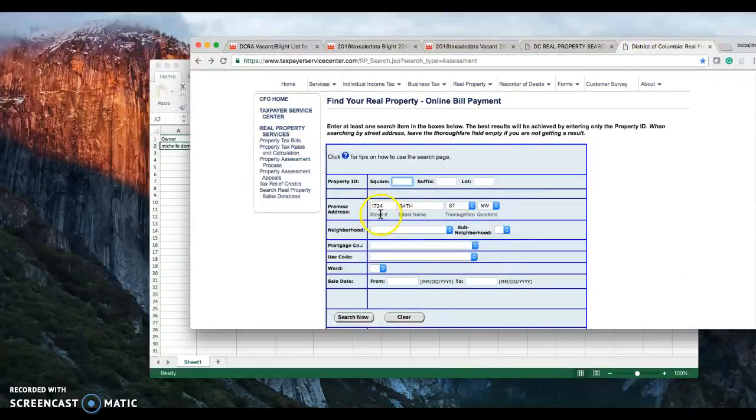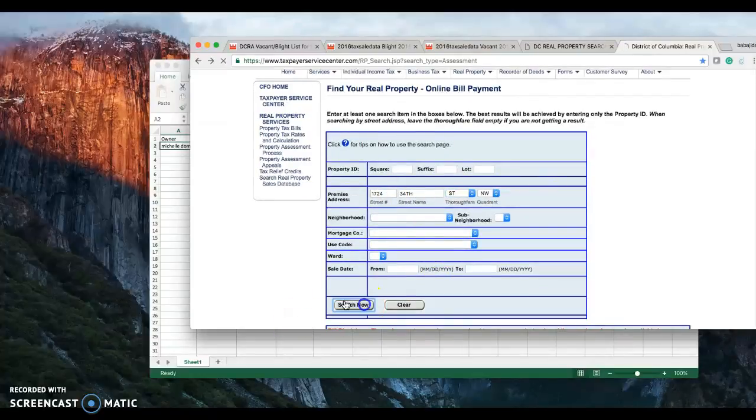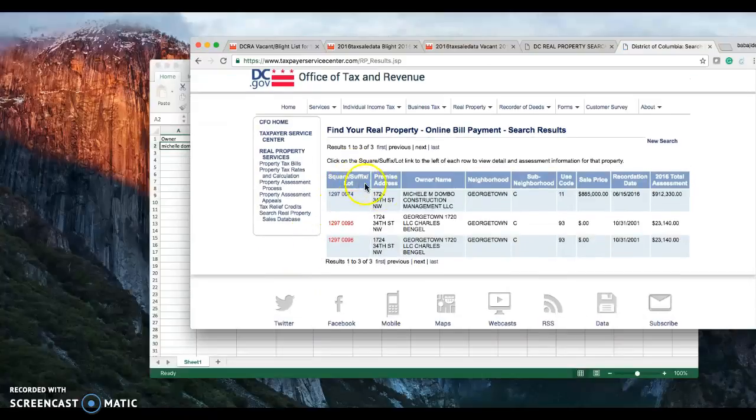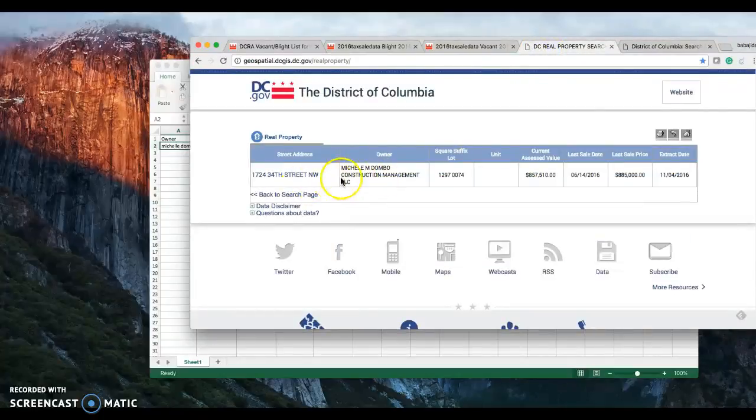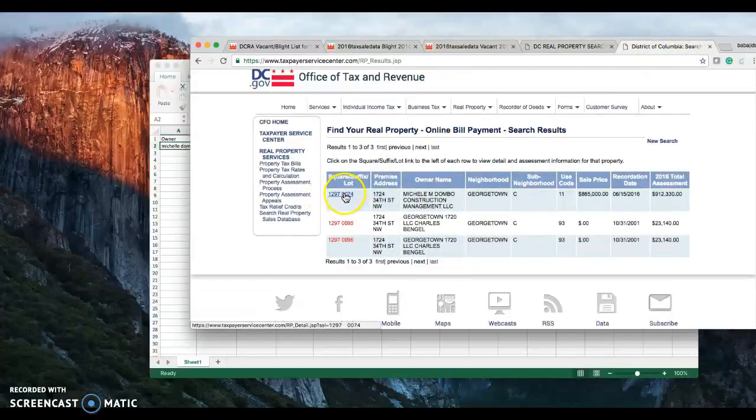So you come here, this is the street number, you put in 1724. Then you put in the street, 34th Street, 34th, sorry. Here you put the street, and whether it's northwest, northeast, southwest, whatever it is, you put that in there, and these two you just fill in. After you fill that in, you hit the search now button. Once you hit the search now button, you see the owner name that we originally saw over here, same owner name. You look at the square lot number, it's the exact same number.